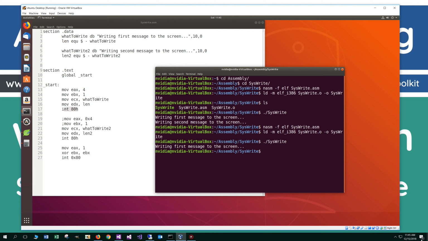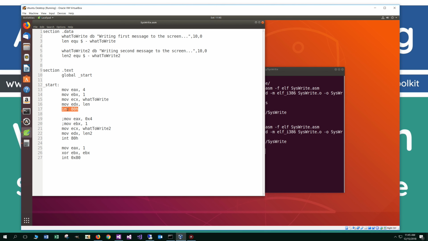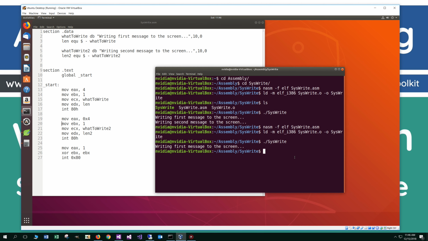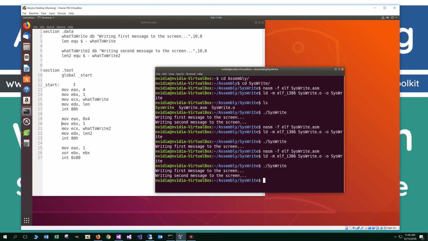We only got the first message written to the screen. That's because EAX no longer contains 4. It contains something completely different after the interrupt 80 call got made. Okay, now I'm going to put this back real quick. The next thing I'm going to show you is also pretty cool, a little pitfall to avoid. Let's recompile this and run it just to show you we got it going good.